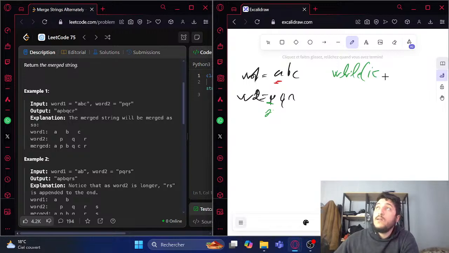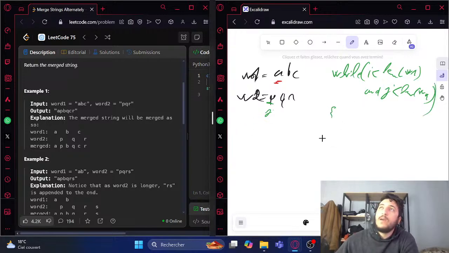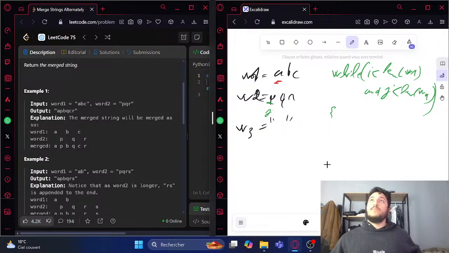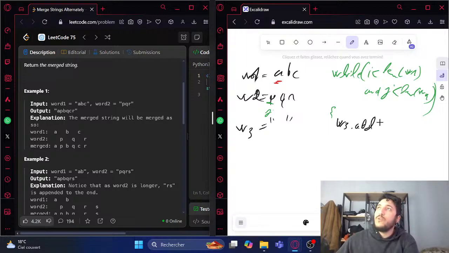So while i is lower than the length of word1, and it's not or, we must have the two conditions, and i is lower than the length of word2. What we're gonna do is initialize a new word, word3. Word3 will be an empty string. We're gonna initialize the first letter. So word3 dot add, I'm not sure of the syntax, it's like pseudocode. So word3 dot add word1 of i, and then alternately word3 dot add word2 of j.